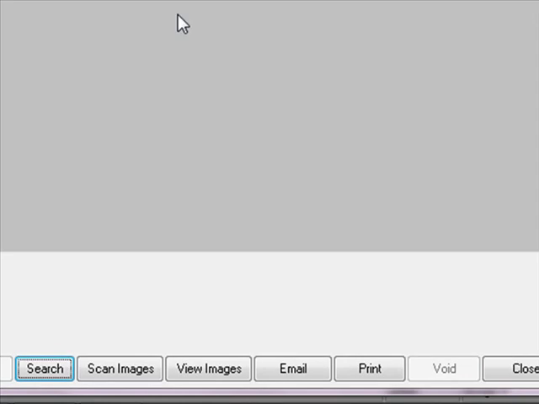If you wanted to scan a copy of the invoice or a packing slip or any other document associated with this purchase order or invoice, just click the Scan Images button. Later on, when you recall the invoice or general PO and you wanted to view any documents that were attached to it, click the View Images.